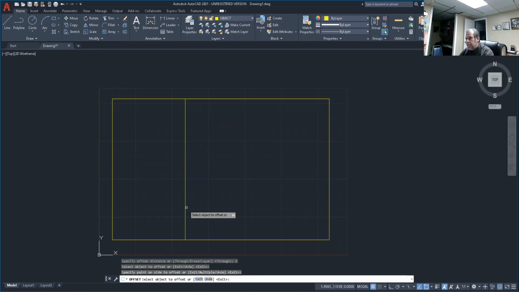Okay. Now, I could keep on offsetting if everything else was 5, but it's not. The height is 1.5. So if you hit the space bar once, it ends the command, and if you hit the space bar once again, it repeats it. Now, you could end it and then go back into the offset if you wanted to, but why do it? Why not repeat the command? So if you move it over here now, specify offset distance, we want the height. Now the height is 1.5, so let's specify 1.5. Hit enter. Now it says specify object to offset. We want to offset this bottom line coming up.